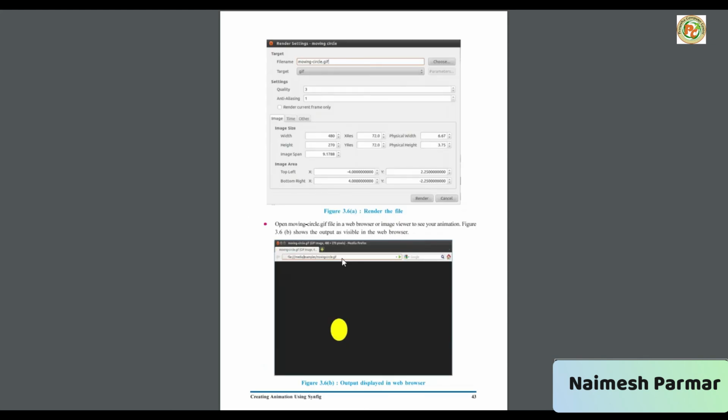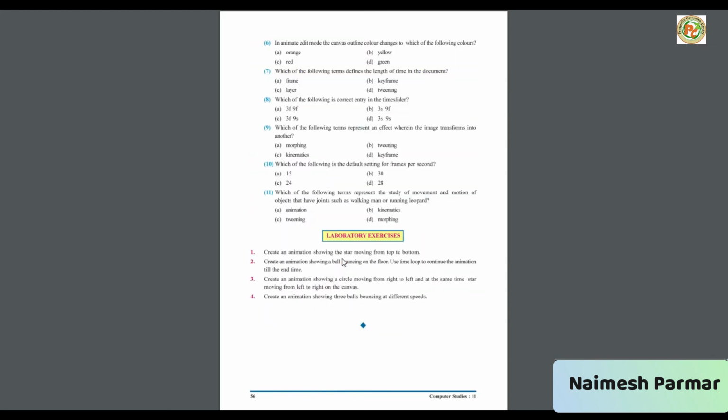Do this practice at your home, and if you want more practice, in the exercise part they have given us: create an animation showing a star moving from top to bottom. So it is good practice, do it at home, a similar task. Second, create an animation showing a ball bouncing on the floor. This part we haven't understood, so don't do this. But first you can do the star moving from top to bottom.